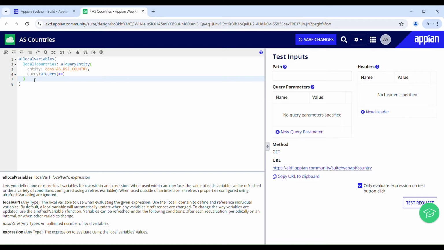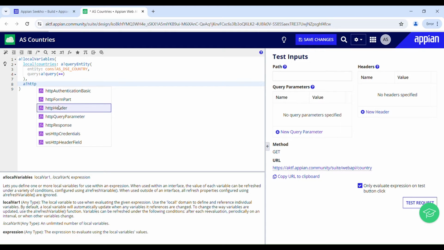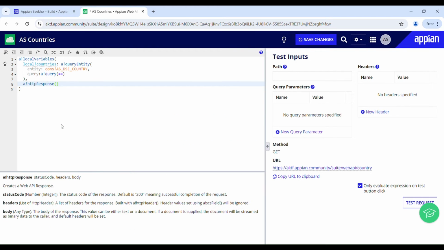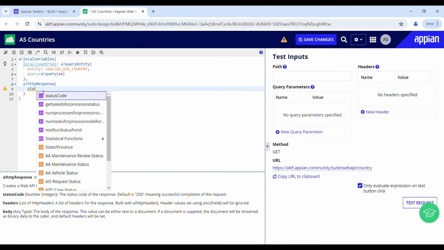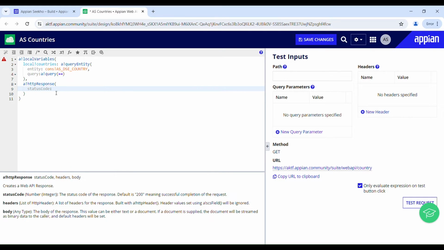All right, next we have to construct an HTTP response that is gonna tell the client that the body of the response is JSON encoded. So in here we will use a!httpResponse. Here we have three parameters: status code, headers, body. So status code indicates whether a specific HTTP request has been successfully completed or not. If it is 200, then it has been successfully completed. If it is 400, then it's a bad request.